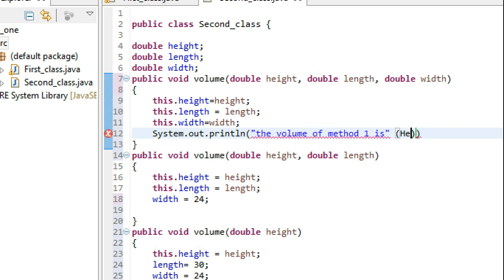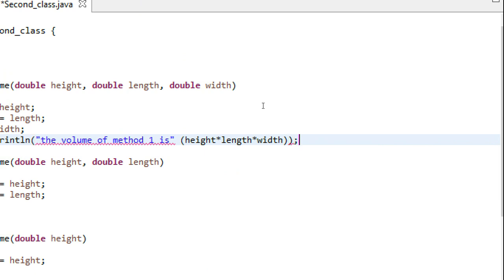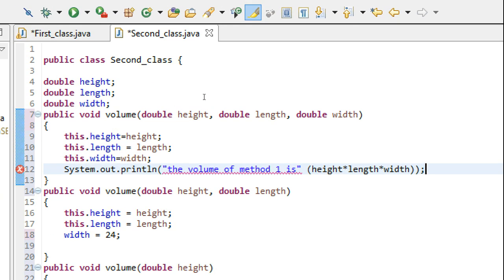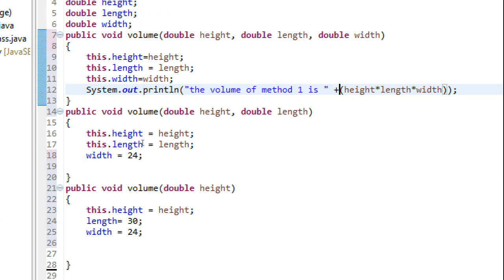That would be height into length into width. Oops, I forgot the concatenation sign. See, that's what happens if you forget the concatenation sign.